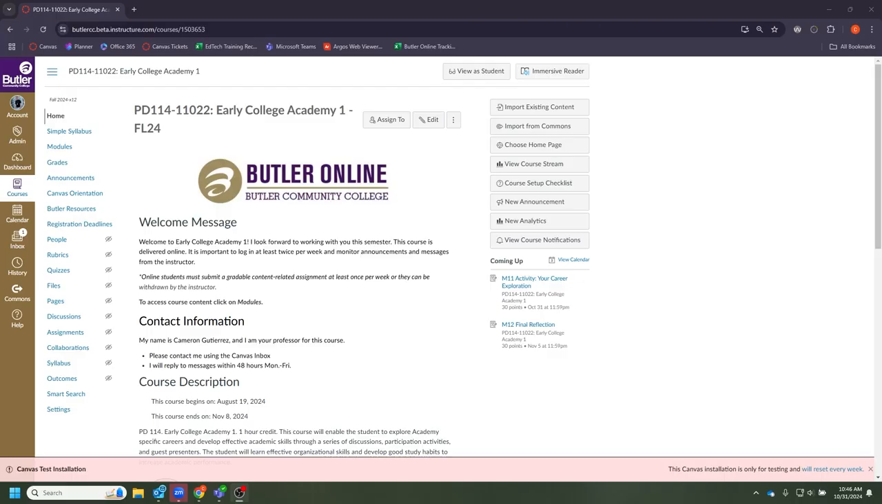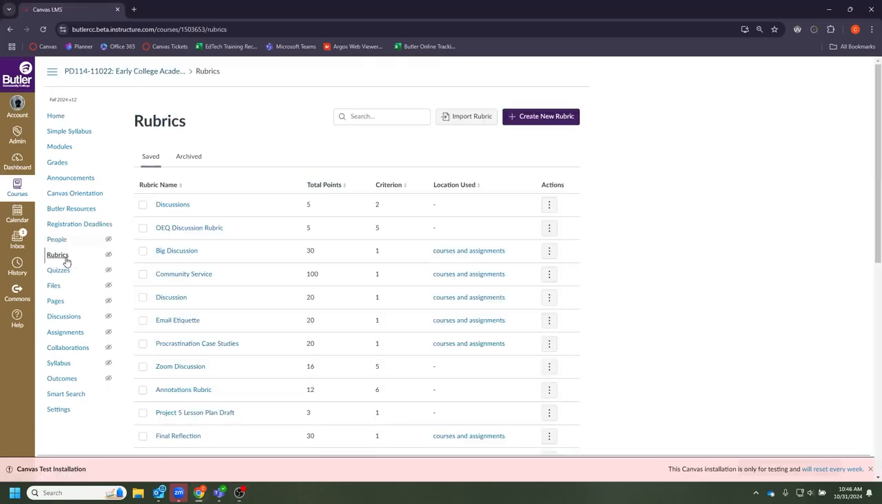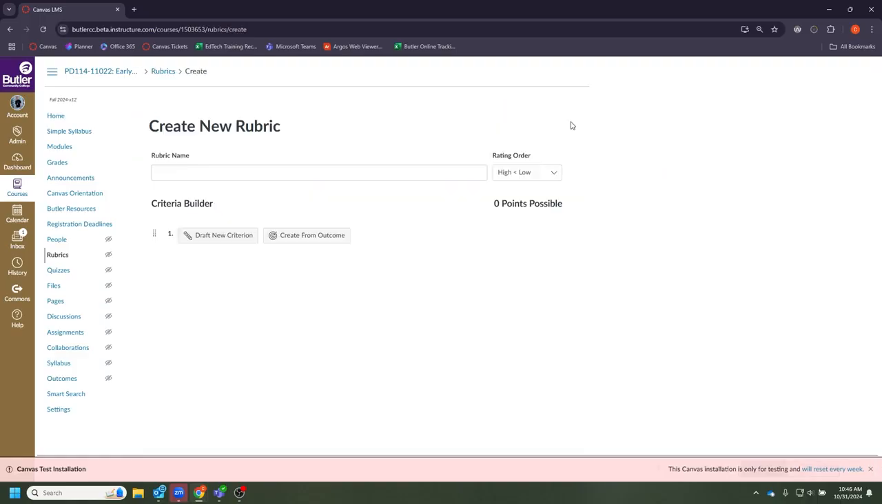Starting in your course, click the Rubrics button in the course navigation. This is where we will find the new Rubrics Management page. To create a new rubric, click Create New Rubric. Start off by giving the rubric a name, and then determine if you would like your rating order to be set from high to low or low to high.